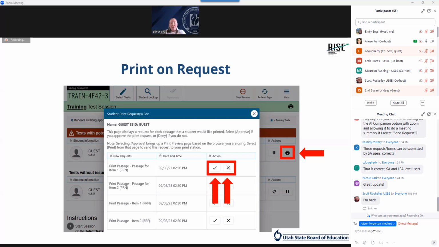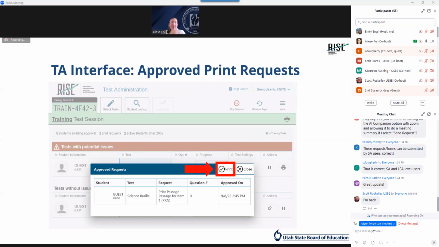Okay, so before approving the student's print request, just ensure it's also going to be sent to a printer that's monitored by staff who've been trained in test security, because all printed test items, stimuli, reading passages, all of those things need to be securely stored and destroyed immediately following a testing session when students are finished with them.